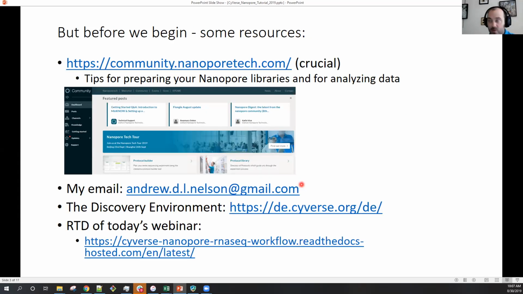Okay, but before we begin, some resources. As Tina said, some of this stuff is going to be sent around in an email later. I'm going to use the Read the Docs format. But I cannot stress enough, for those of you who have never done Nanopore sequencing, as soon as you buy your first kit, you will have access to the Nanopore community. And this community is essential. It provides all the protocols, and these protocols are laid out in really straightforward and easy to follow ways.